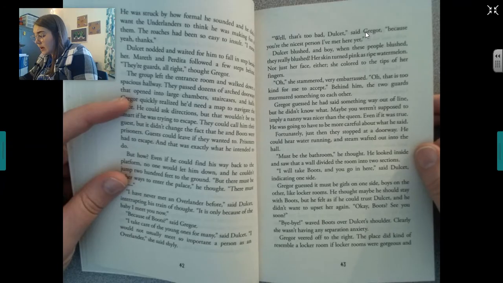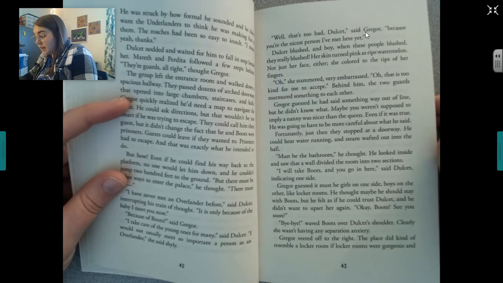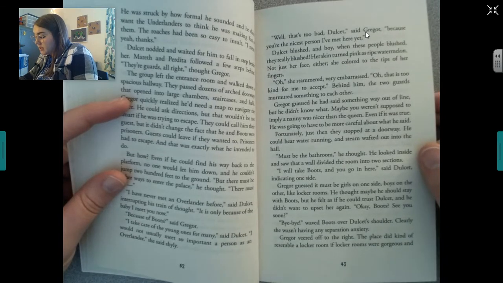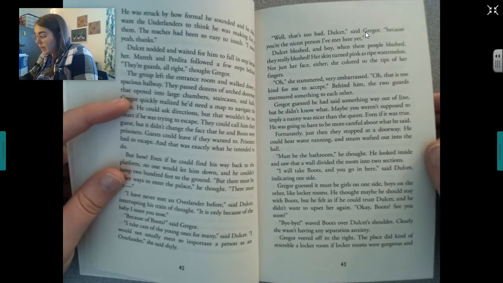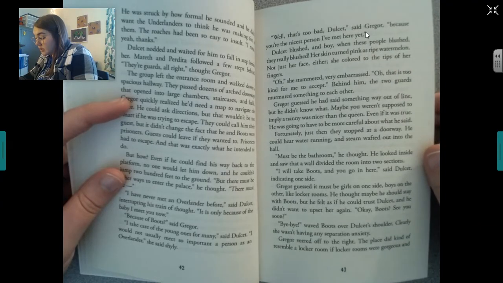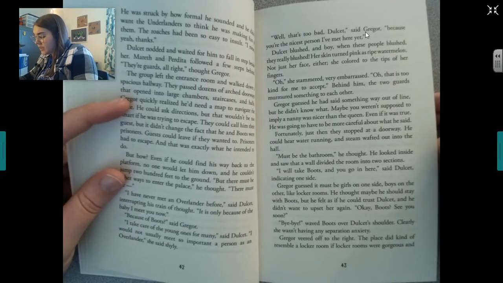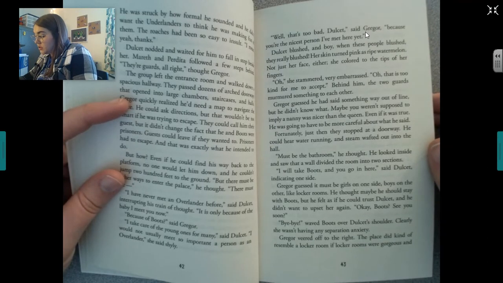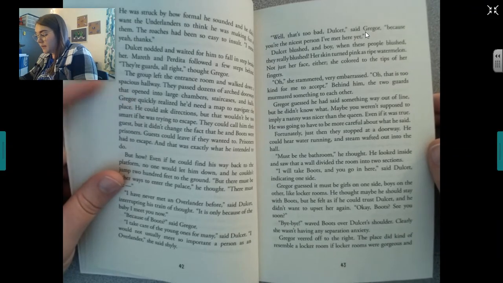Fortunately, just then they stopped at the doorway. He could hear water running and steam wafted out into the hall. Must be the bathroom, he thought. He looked inside and saw that a wall divided the room into 2 sections. "I will take Boots and you go in here," said Dulcet, indicating one side. Gregor guessed it must be girls on one side, boys on the other, like locker rooms. He thought maybe he should stay with Boots, but he felt as if he could trust Dulcet, and he didn't want to upset her again.